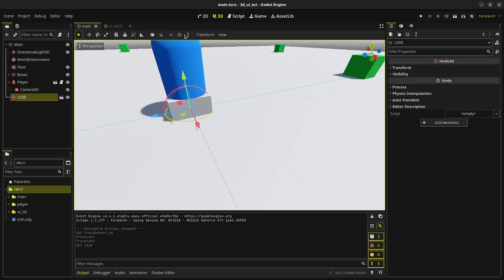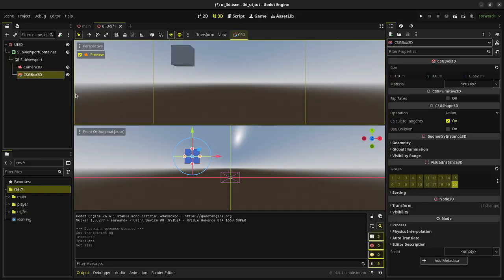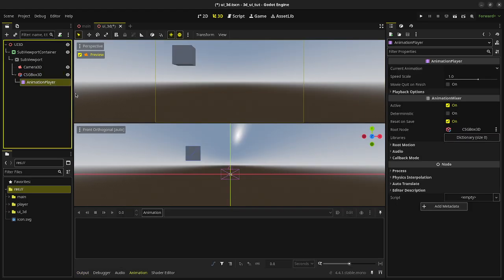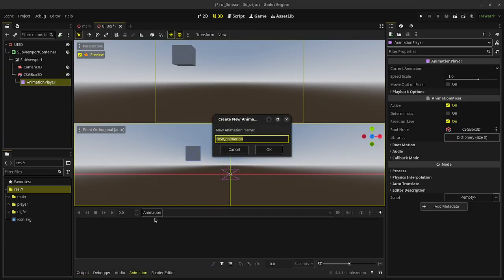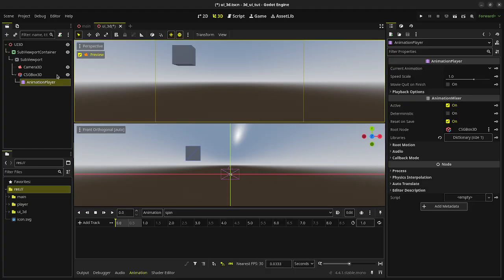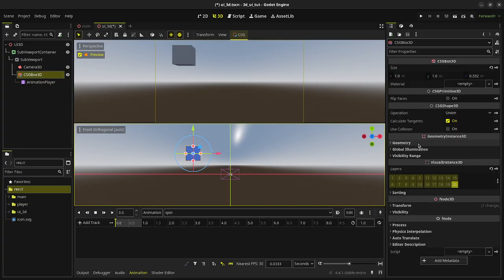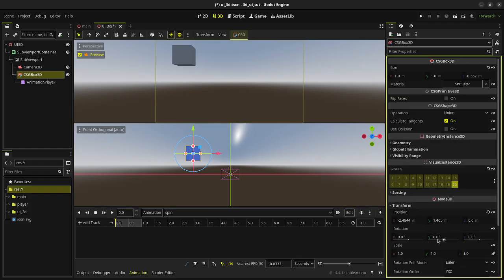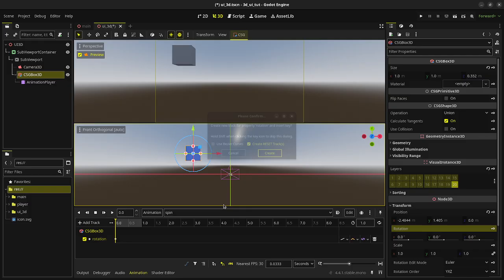notice that box is here. We go to this CSG box. I tell you what, let's have a little bit of fun. Let's give it an animation player. Let's give it a new animation. Call it spin. And then take the 3D box, and what am I looking for? Transform. Let's key it there.